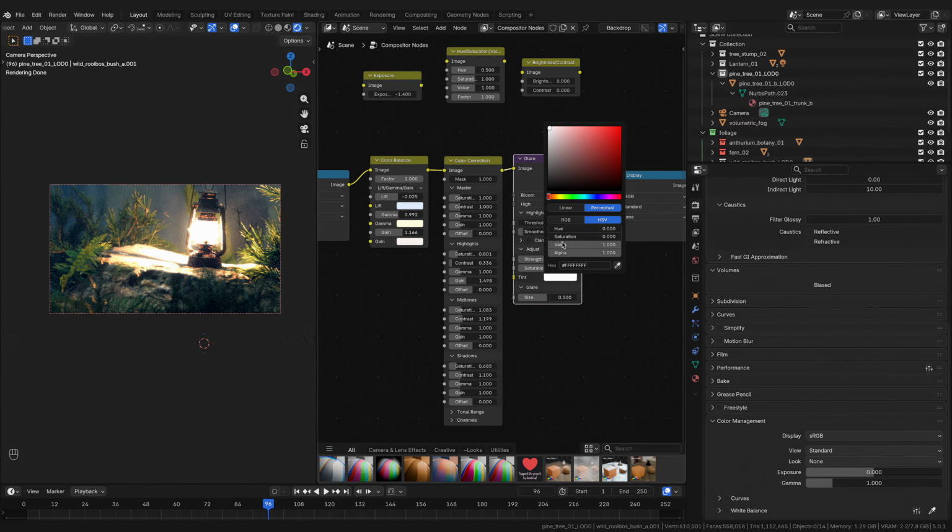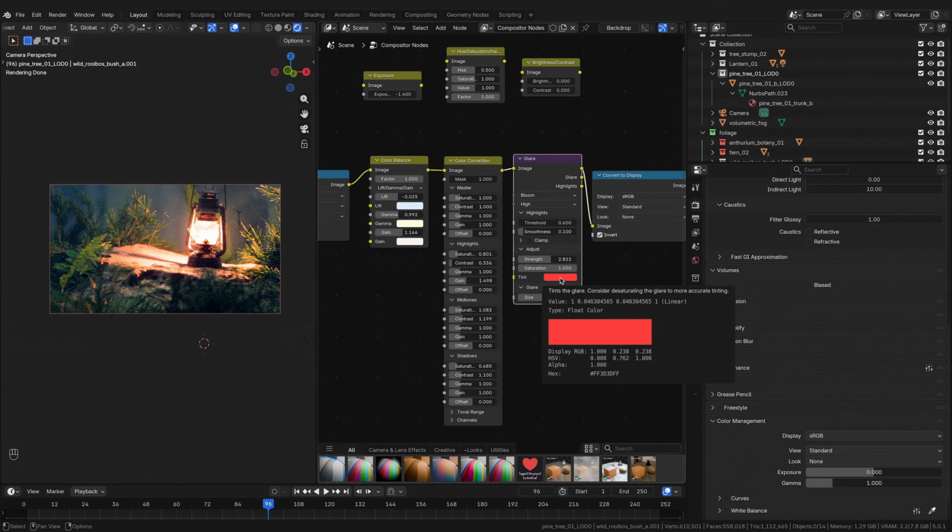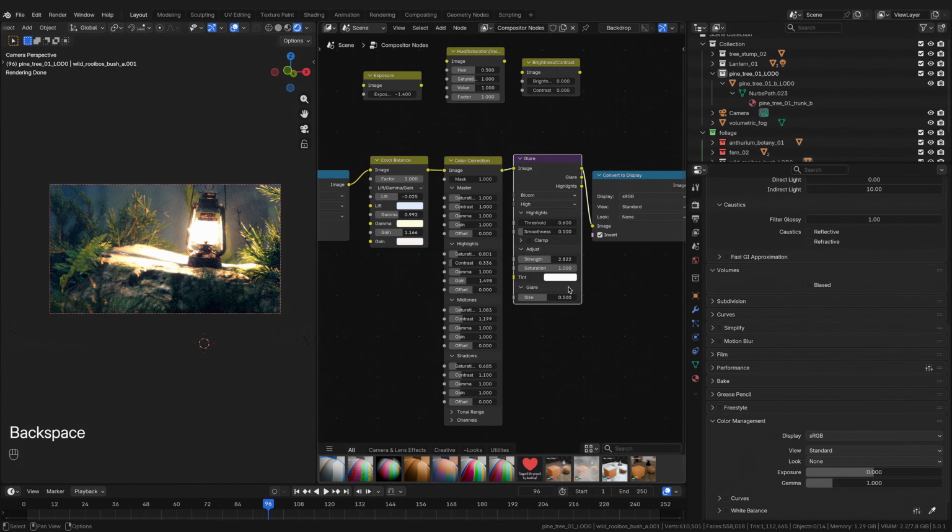By the way, you can also reset individual values by hovering over the color panel here and then hitting backspace. So it will only reset this single value instead of the entire node. But I think for this scene, I'm going to use the ghost glare, which is basically simulating a lens flare effect. Let me further demonstrate this by playing around with the threshold.